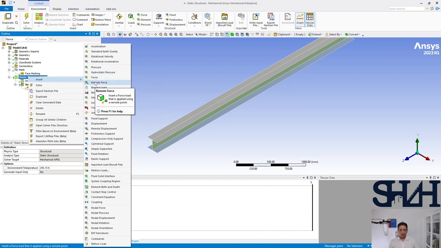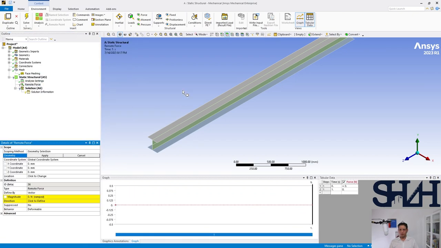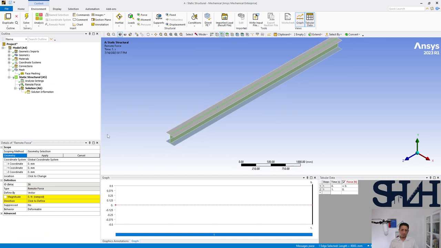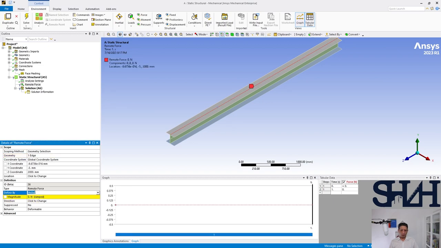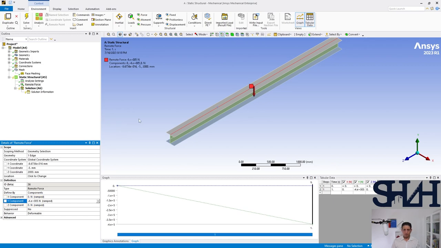So we have a remote force applied to one edge. Let's start with the top. I start with 100 kilonewton, 100 kilonewton times 4. It will be 400 kilonewton in total. That's all. So it's applied as a line load. You can use other options as well if you like.